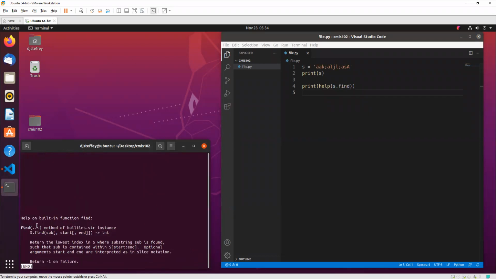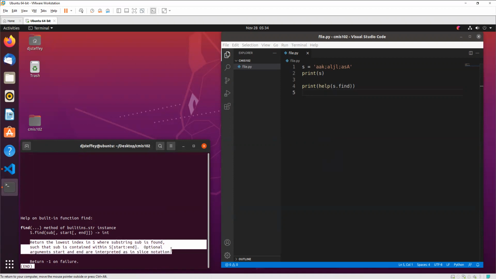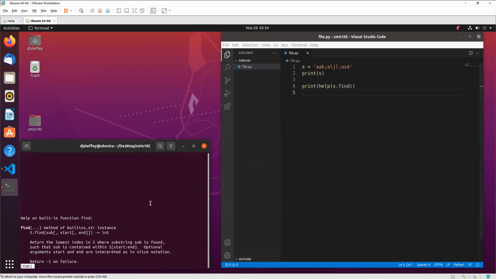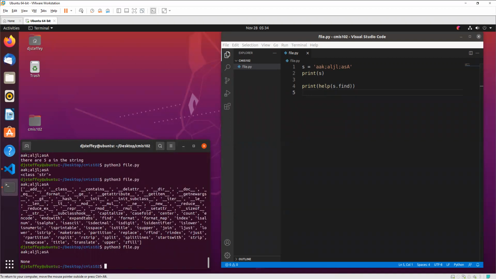Run it. There we go. Help on built-in function find, method of built-in string instance, s.find. This arrow over int means that it's the return type, meaning whenever I do s.find, it gives me back an integer. And what does it do? It returns the lowest index in s where the substring is found, such that it's contained within the start to the end. So what does that sound like? The name sounds like it can find characters for us.